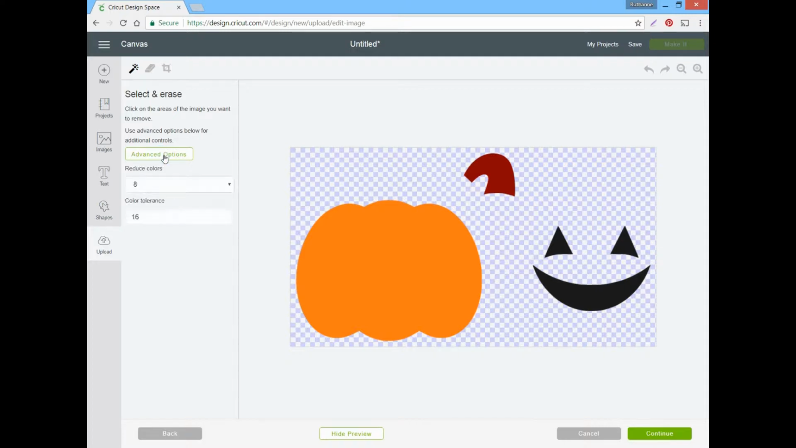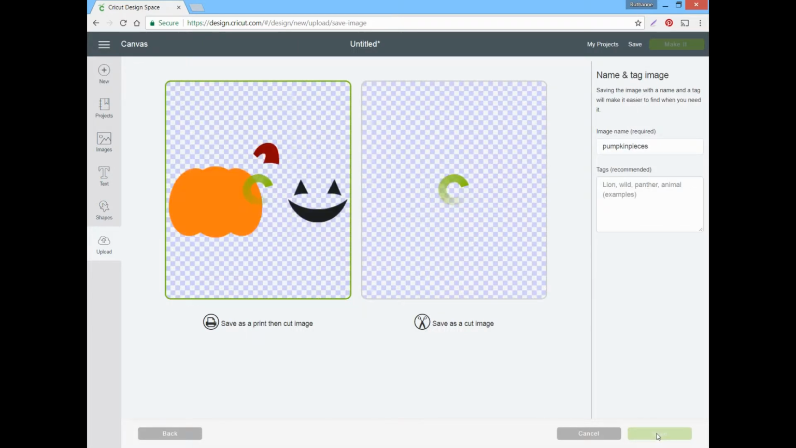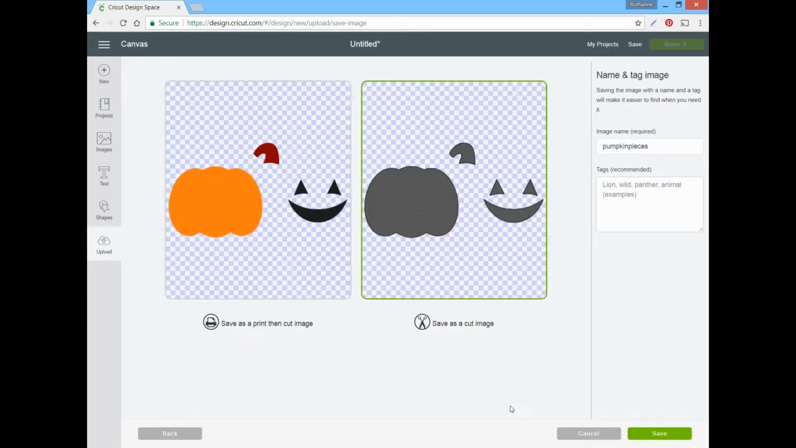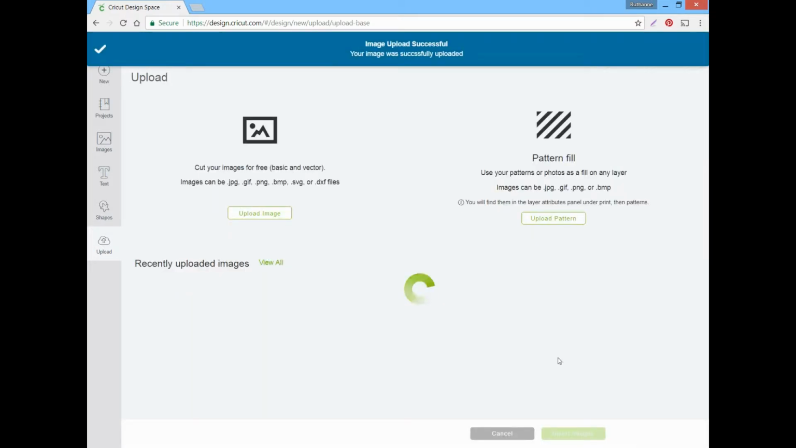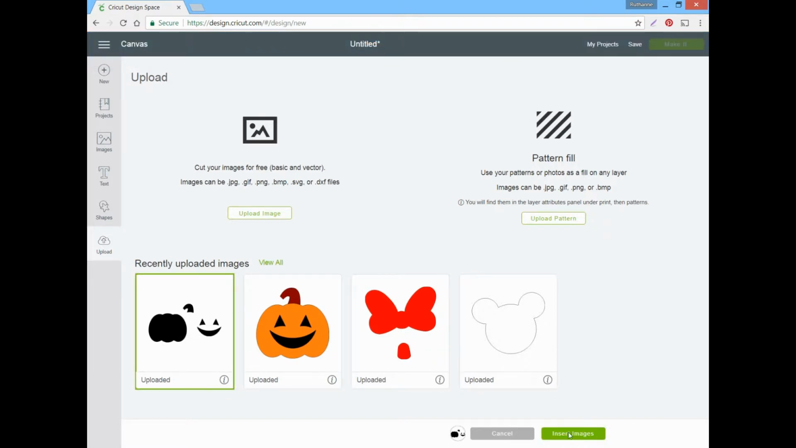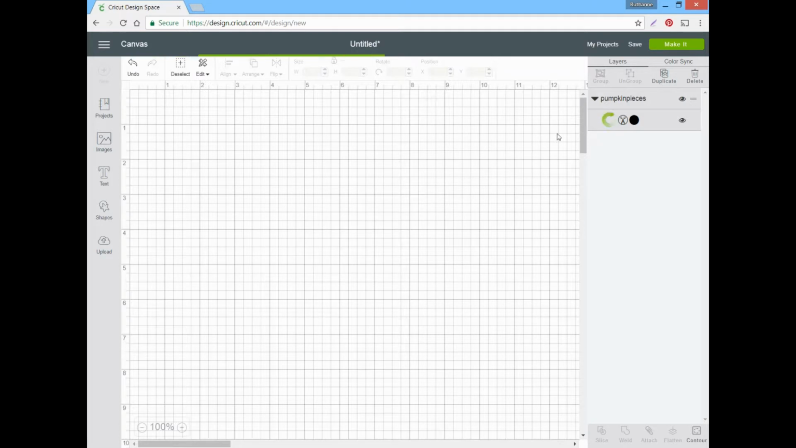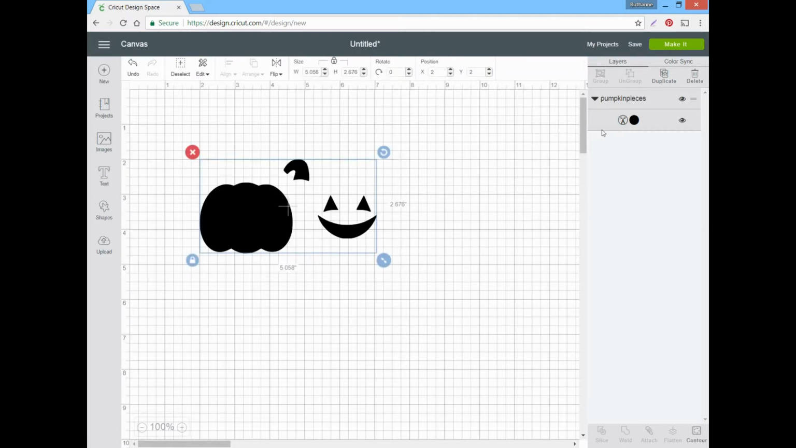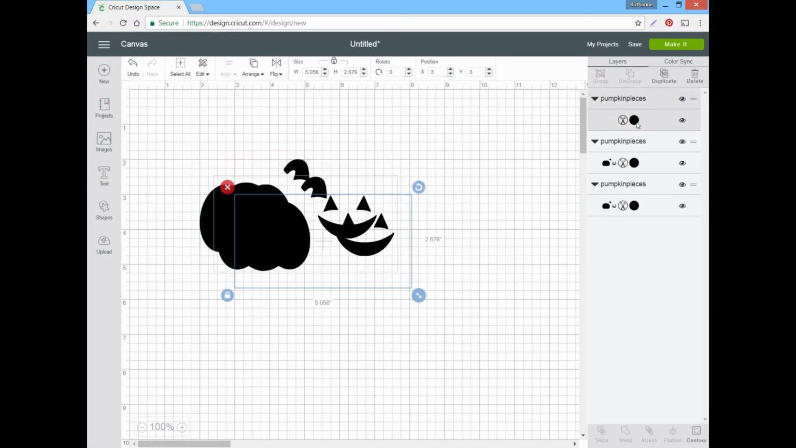I was just checking to see what the advanced option was, because I didn't look at that before. But anyways, we're going to set it as a cut image, not a print and cut. And once we get that going, we'll get it uploaded, and we will pick it and open that image. Alrighty. Now since we have 3 pieces that we want in 3 different colors, let's just duplicate it 3 times. So have 3 of them.